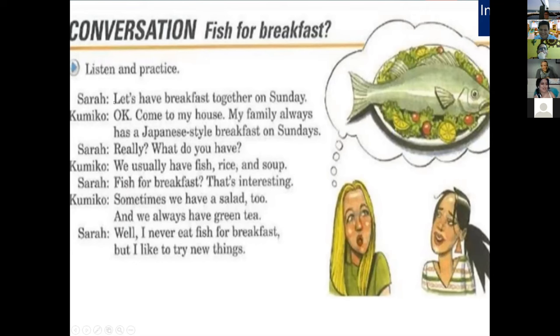Okay, let's have breakfast together on Sunday. Come to my house. My family always has a Japanese-style breakfast on Sunday. Really? What do you have? We usually have fish, rice, and soup. Fish for breakfast. That's interesting. Sometimes we have a salad too, and we always have green tea. Well, I never eat fish for breakfast, but I like it. I like to try new things.